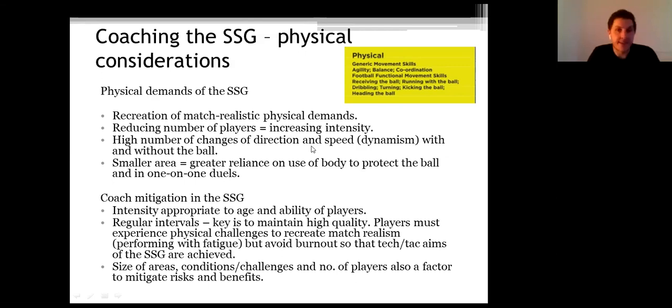And as I said, the size of the areas and the conditions, challenges, the number of players, the rotation of players. So do you have 3 teams and you're rotating so that players get a rest? Do you have 2-minute intervals whereby you stop the game after 2 minutes and you perhaps do a little bit of coaching so that your players can get a breather, can rest, which is something that we do quite often in Slavia. These are all considerations to make sure that we get the best out of the small-sided game in terms of the physicality.